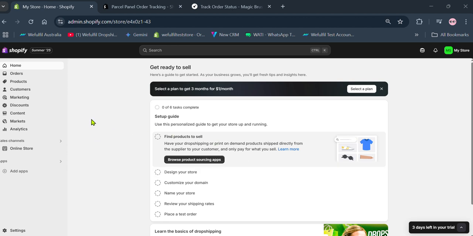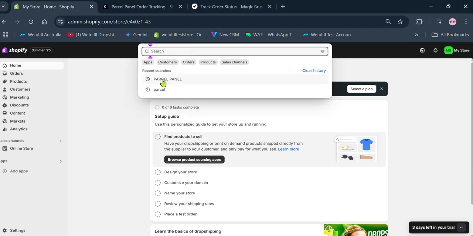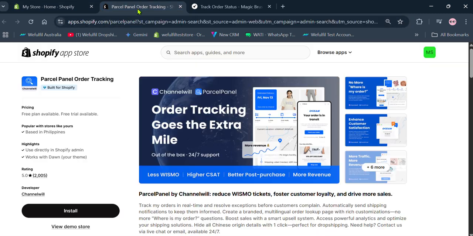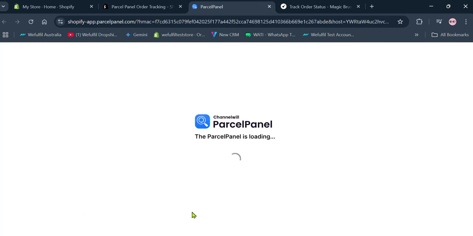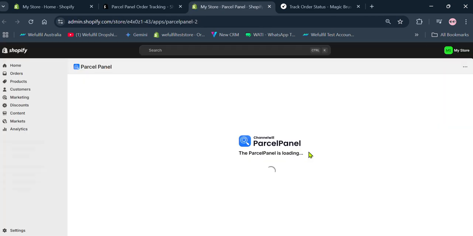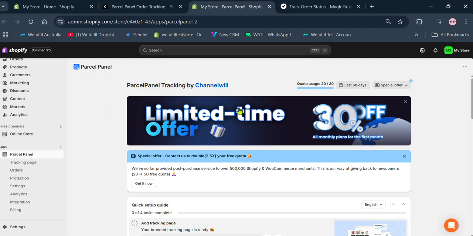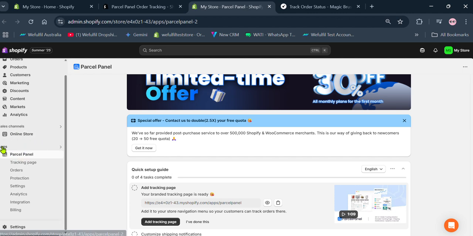In your Shopify store, search for Parcel Panel on the search bar, and then you will be redirected to a page where you will be asked to install Parcel Panel. Make sure that what you choose on the app is Parcel Panel Order Tracking, because there's another Parcel Panel, but that is for returns. So let's go ahead and click on install. And here you will be redirected and be asked to install Parcel Panel. Once you've completed and clicked on install, let's go ahead and check if your Parcel Panel is under the apps tab.